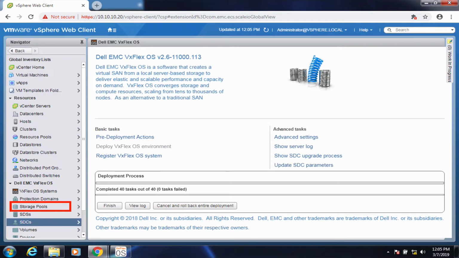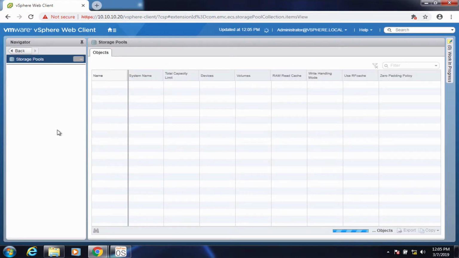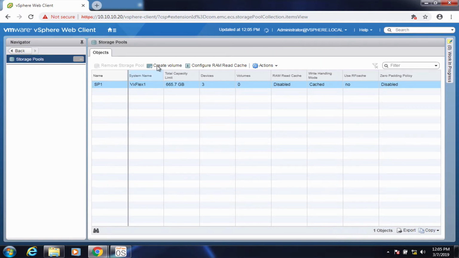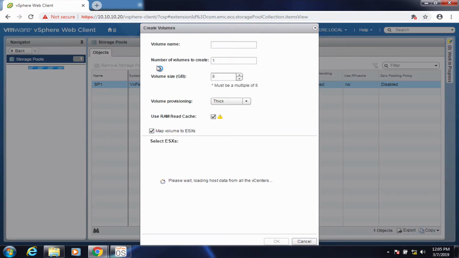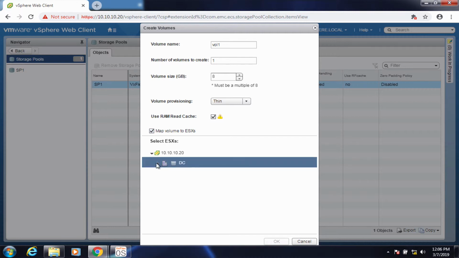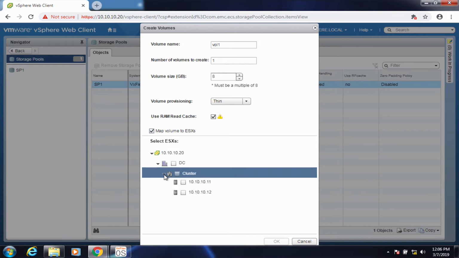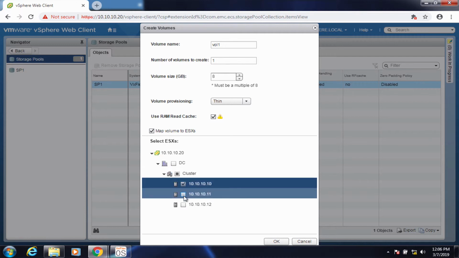Next, let's click on Storage Pools. Click on Create Volume. In this window, we will create a small 8GB volume that will be used as a data store on our host. Choose the vSphere host where this volume will be available.